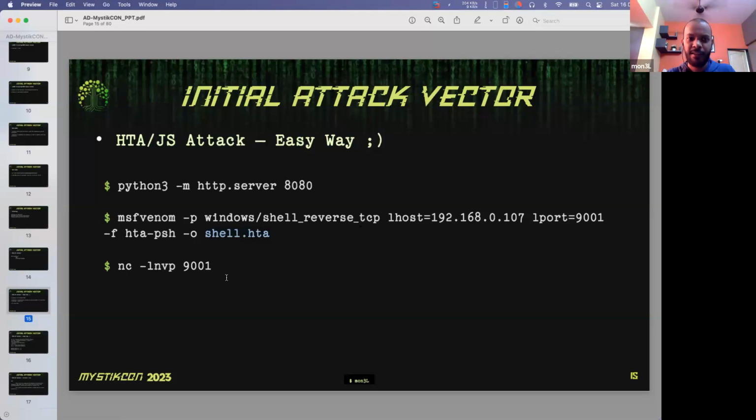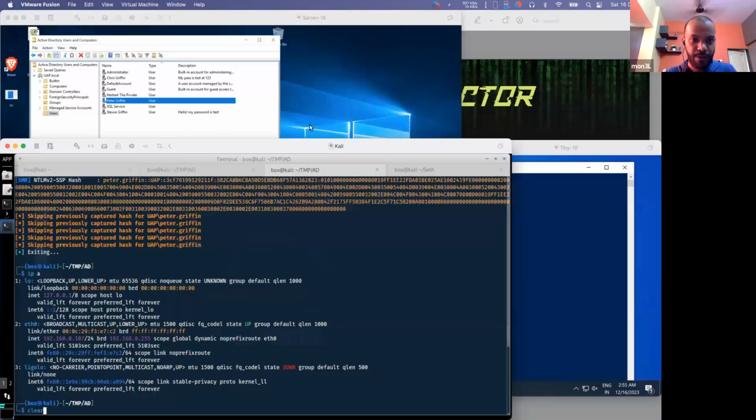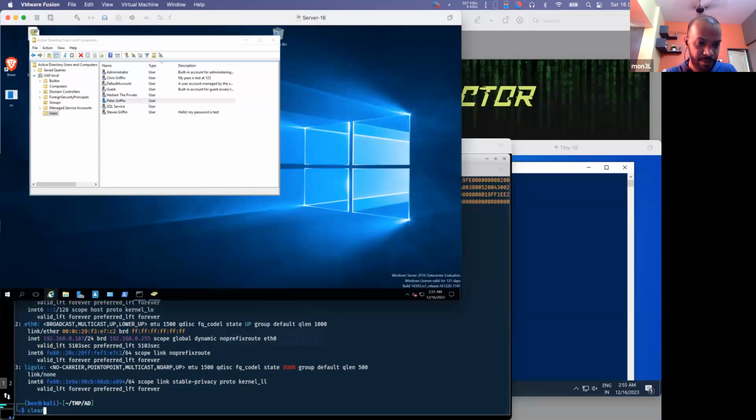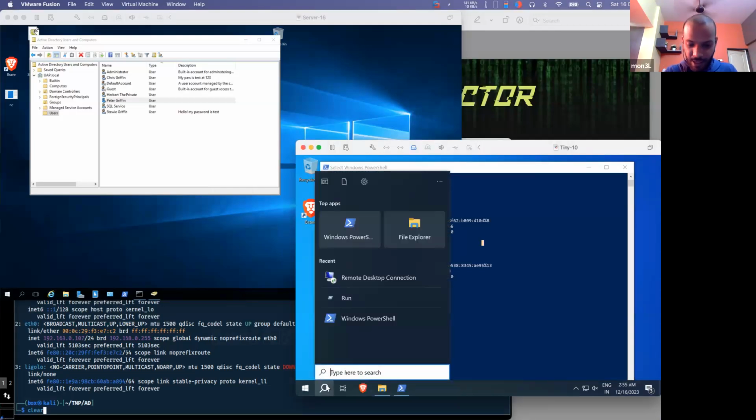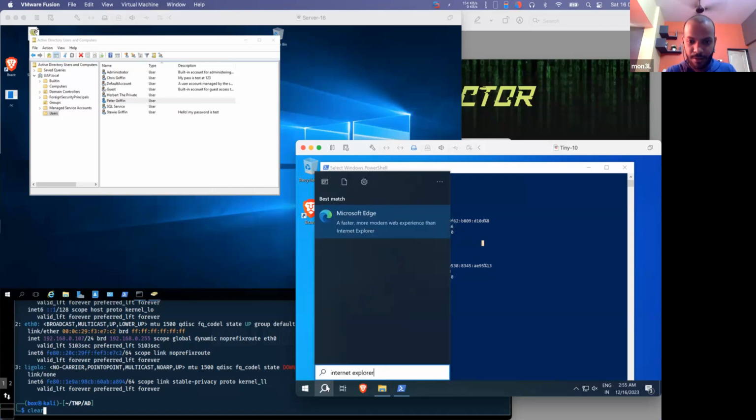Again, conditions apply: either the MSHTA file should be available on the machine, or Internet Explorer should be available, which by default Microsoft scrapped and replaced with Microsoft Edge. So over here, as you can see, I have Internet Explorer available, but on my Windows, no matter how hard I try, I am not going to find Internet Explorer at all. Instead, it got replaced with Microsoft Edge.